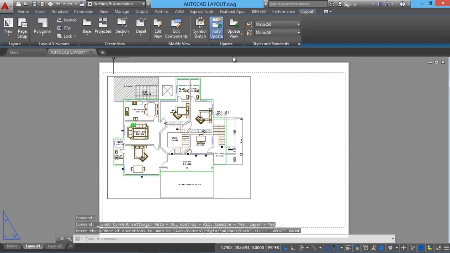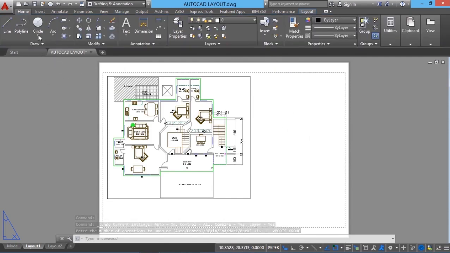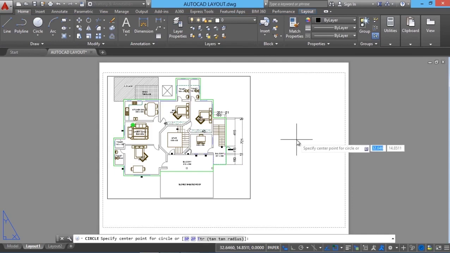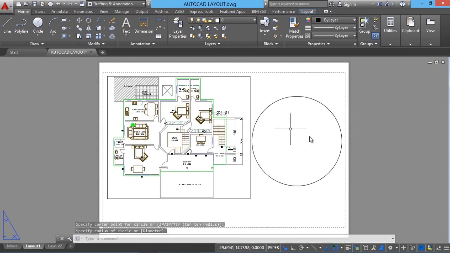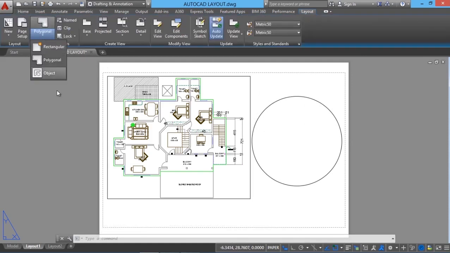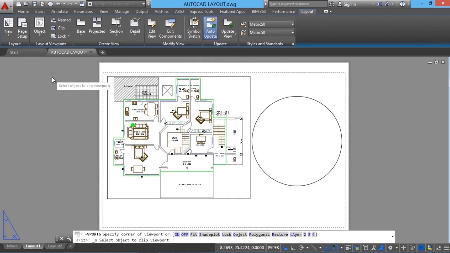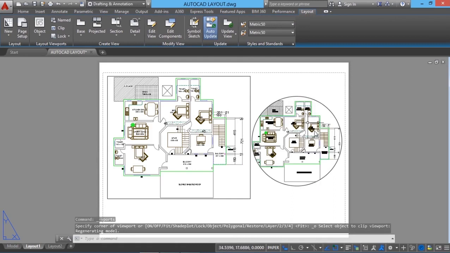I'll undo this. Now I'll go for a circular viewport. So I should create a circle first. I'll go for the center radius option and I'll pick the center and drag to define the radius. I'm going to convert this into a viewport. For that, you can again go to the layout tab and I'll choose the object option. So the software will ask you to select the object that is to be converted as a viewport. Just select it. Now you can see the same drawing here.